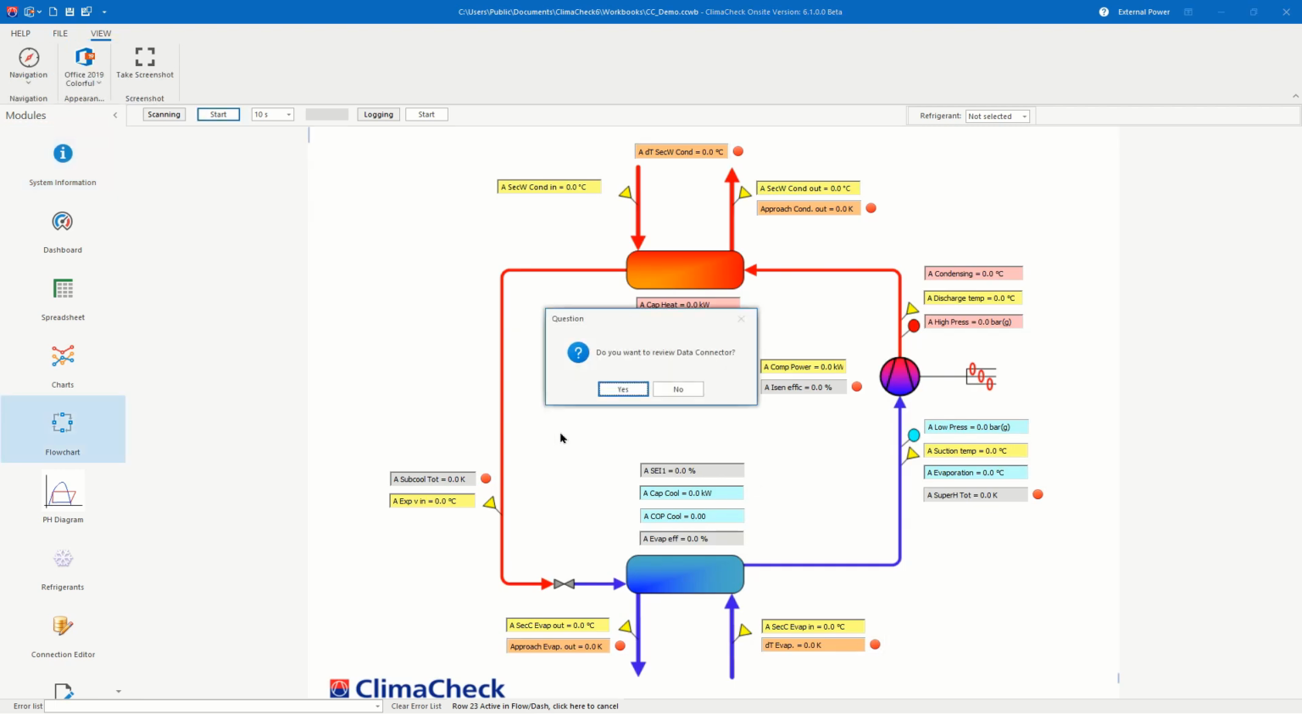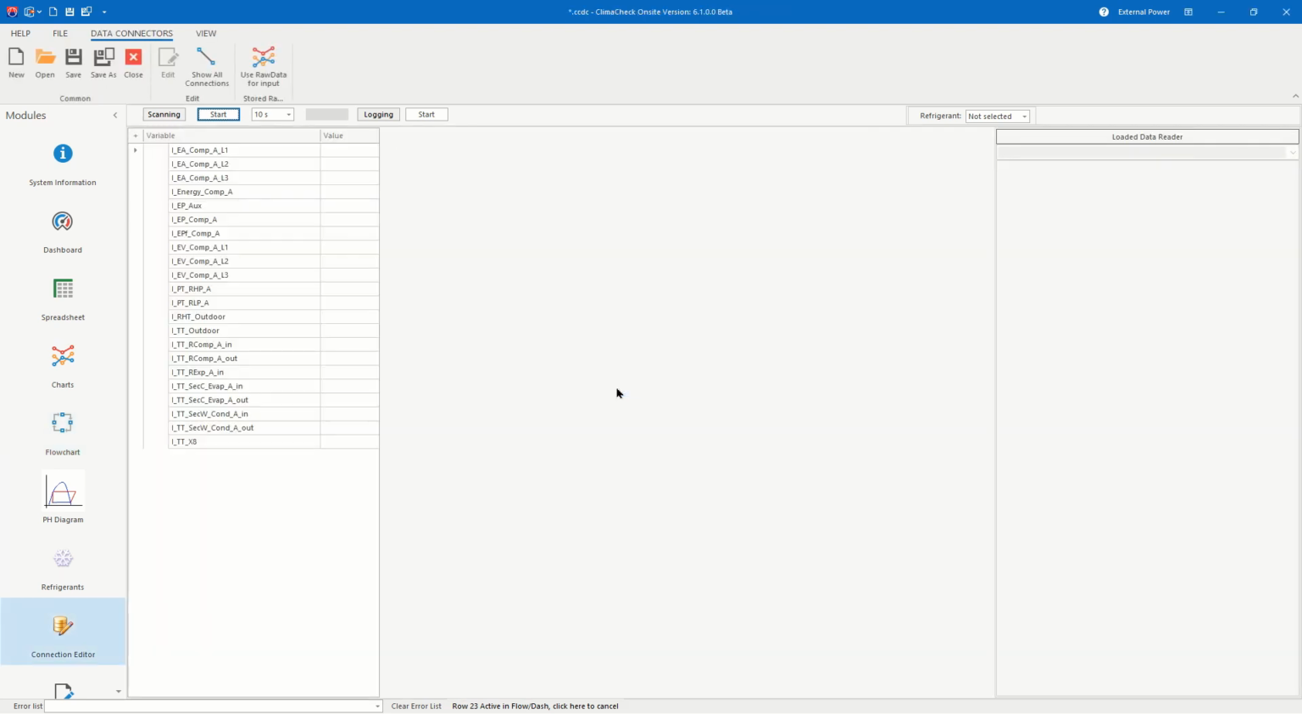And then the software asks us if we want to review our data connector. We click yes. And that directs us to our connection editor. Now I can see that we don't have a data connector loaded since we don't have anything in the right list here. And this is the variable list of available variables in the software.